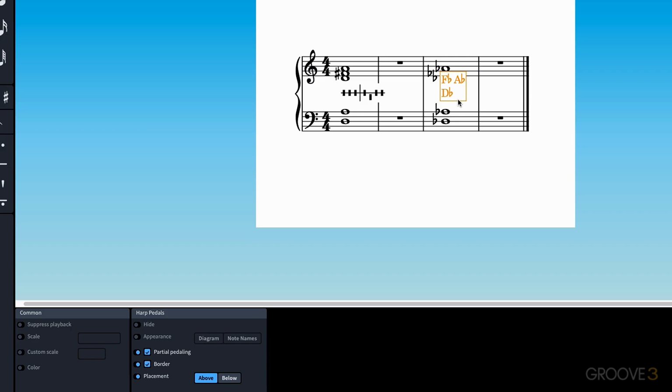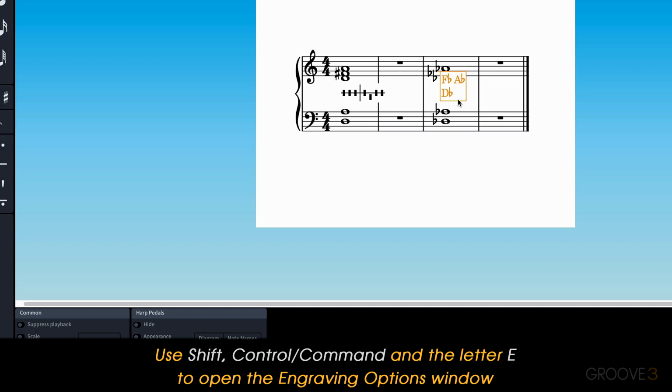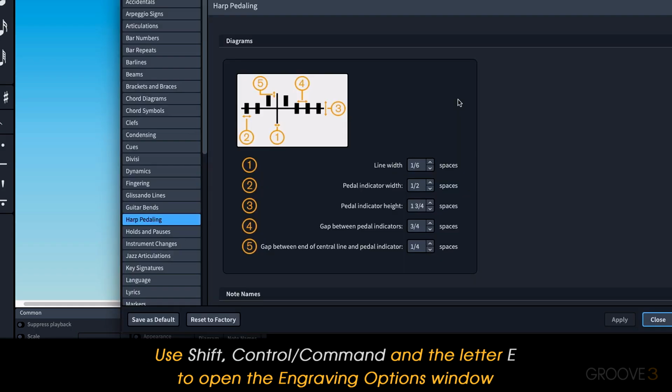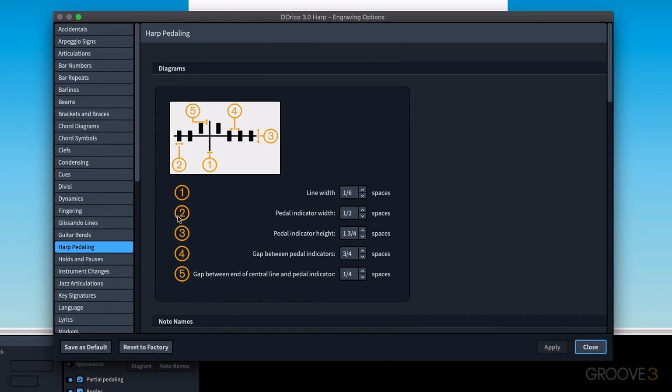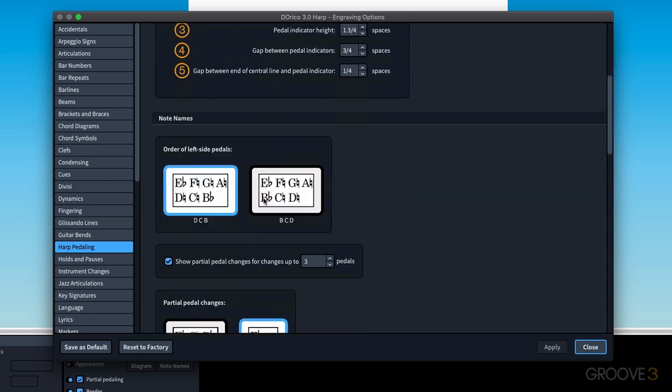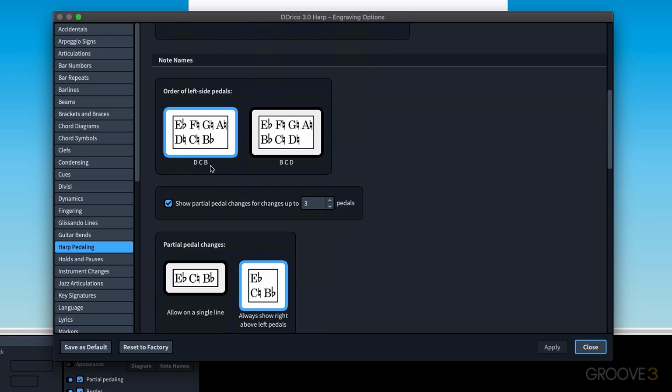So let me open up engraving options, Shift Command, Shift Control on the PC, and the letter E. And I've already selected the Harp Pedaling page. And you can see, starting at the top, we have diagrams here. You can change the height and the width and the gap of your lines. If you choose to use note names, you can express the left pedal differently. Here's DCB. This side is BCD. It would depend on the harpist you're working with.